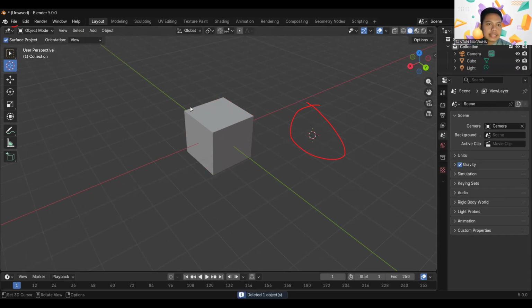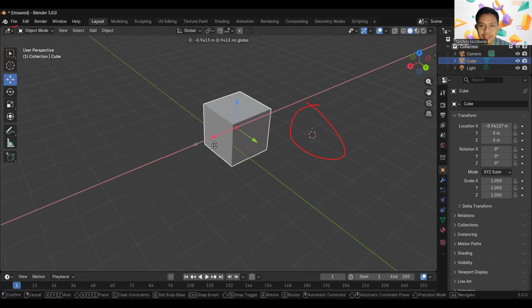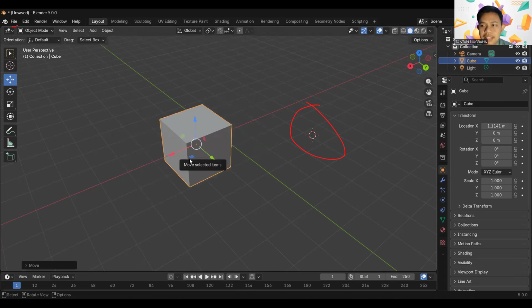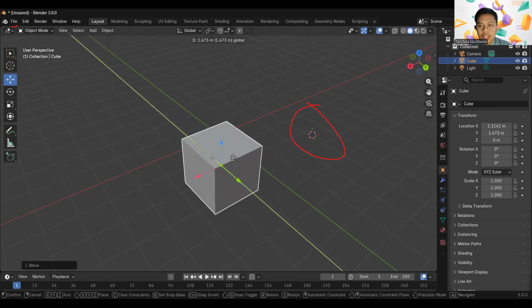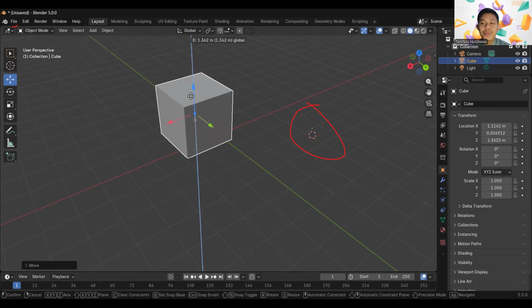Next tool is move. The move tool function is to move the mesh in Blender. In this example, I will move the cube. First, you click the cube, and then you click the arrow on the cube. The red arrow is for axis X, the green arrow is for axis Y, and the blue arrow is for axis Z.